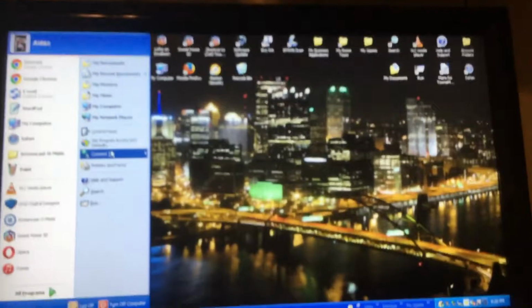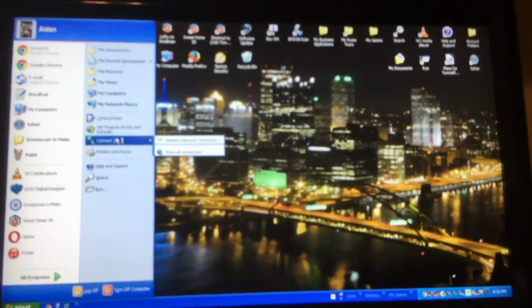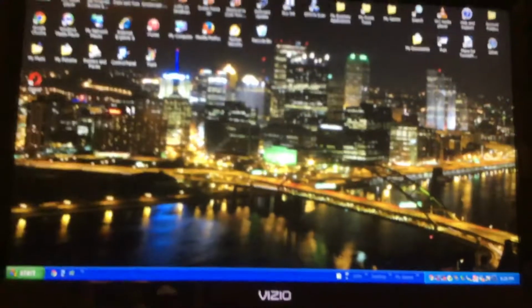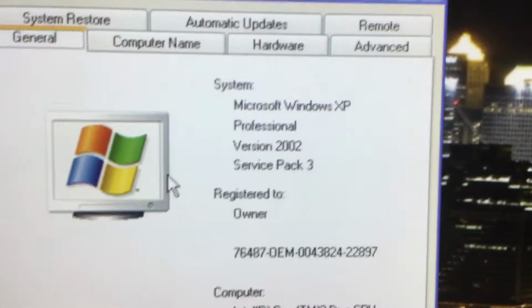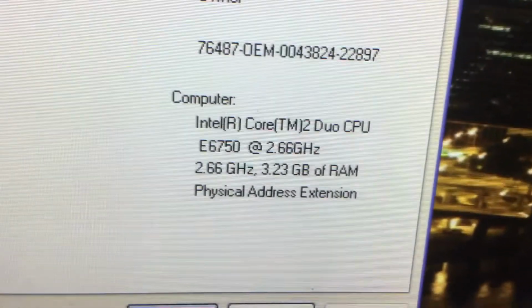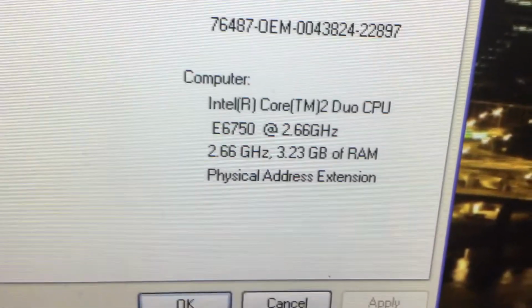Let's look at Windows XP. This does take a while. Here we go. As you can see, it's got Service Pack 2. It's the 2002 version. Intel Core 2 Duo at 2.6 GHz. 4 GB of RAM.